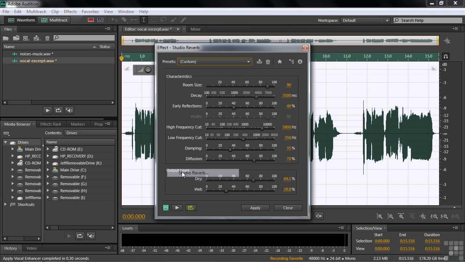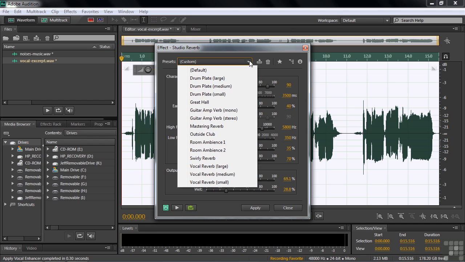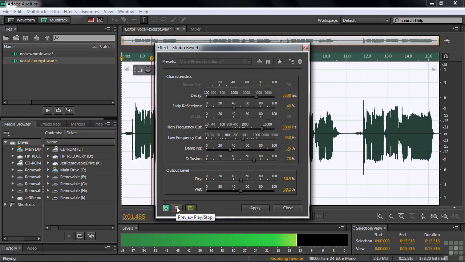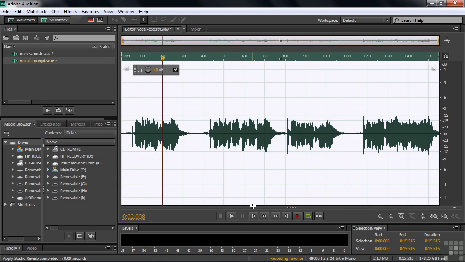Now that's one step. Go back to effects, go to reverb. Let's go to studio reverb, and we'll pick vocal reverb medium, which is a preset within this effect, but I'll make some changes. Drop the dry output and increase the wet output there to make it a little bit more of an echo. You can even listen to it if you want. Okay, and I apply that.